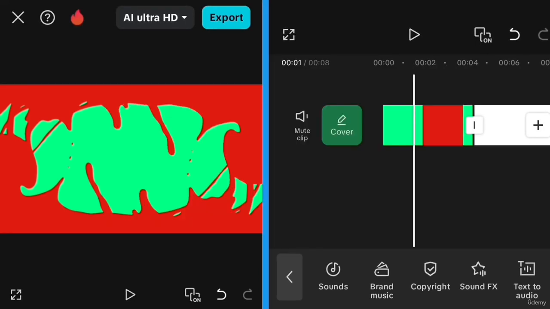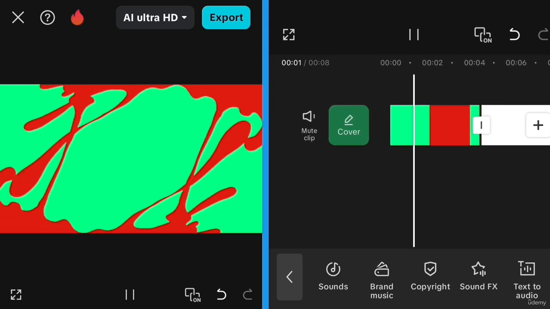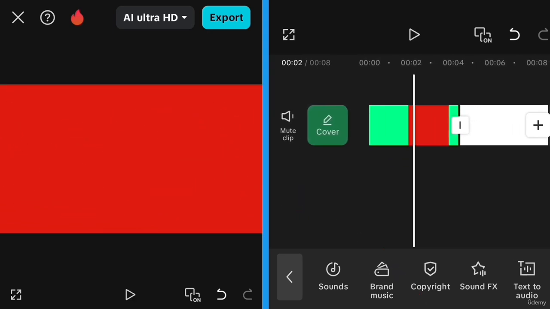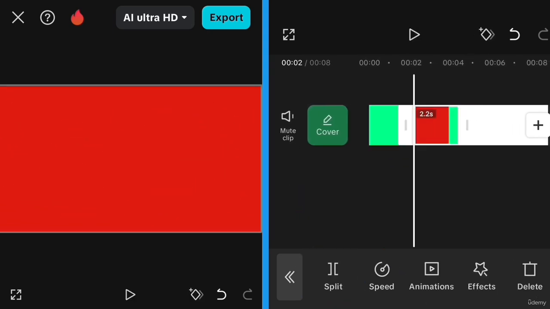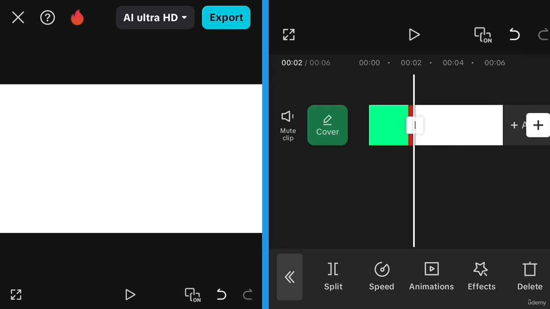First, cut the part where the transition fills the entire screen like this. Choose Split, then choose Delete on the right side. It should look like this.